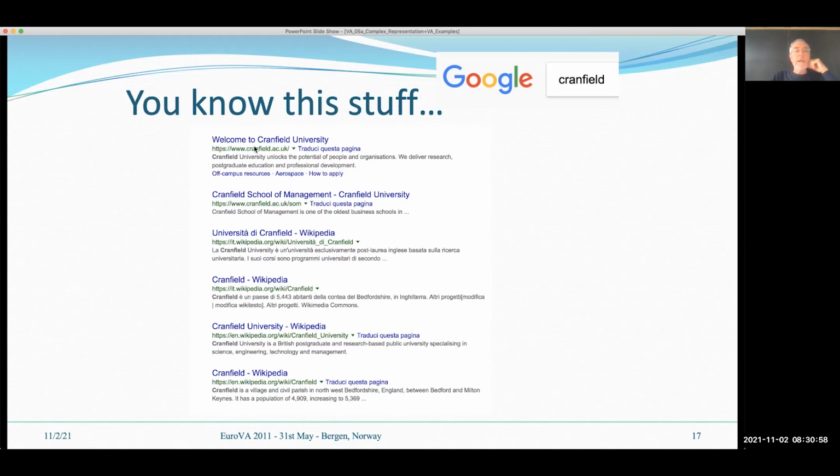The first one is "Welcome to Cranfield University." It's not what you're looking for. You want the methodology, not the university. And so you skip it and you go to the second position. And again, it's about the university. The third one is about the university. They are all talking about cities. So you have to go down to look for new elements. And maybe sooner or later you'll be bored of that.